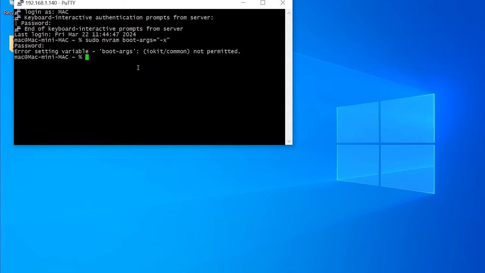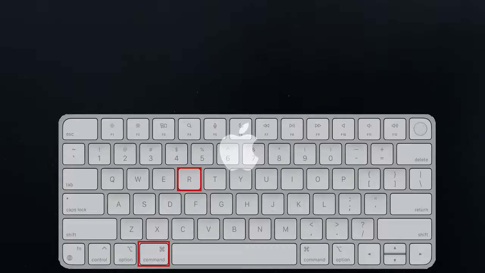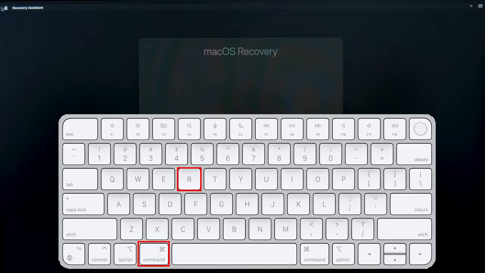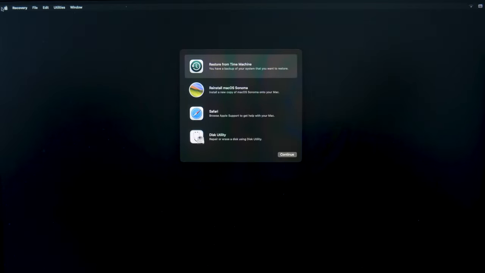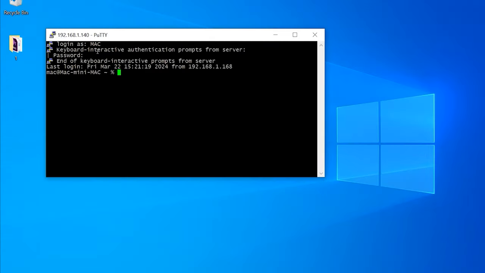To fix this problem, you may have to disable the system integrity protection for some time. To do it, you need to boot the computer in recovery mode. Use the key shortcut Command plus R when starting the computer. After that, open Terminal from the Utilities menu and run this command. The next step is to restart your Mac and try running this command again.